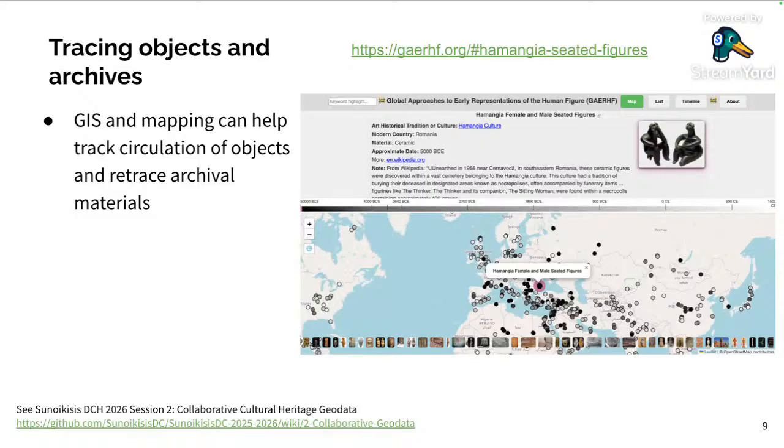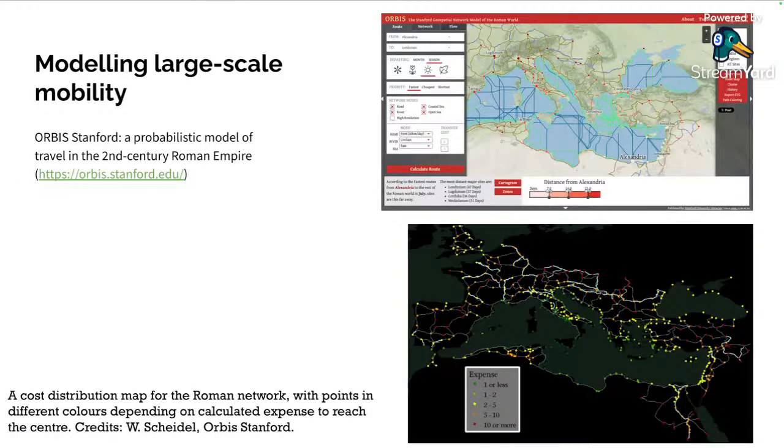in a minute. In one of our last sessions, collaborative geodata, we were shown this particular showcase, global approaches to early representations of the human figure by Professor Sebastian Heath, who connected mapping tools and location tools with a gallery of, particularly in our case, human figures or objects representing human figures from a variety of repositories.